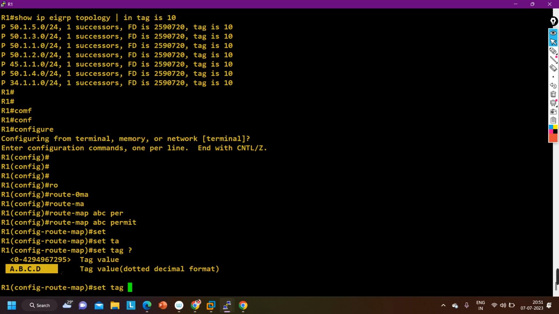Only two types of value you can define. Yes. So actually we are adding tag in route map, and I am calling that route map while redistribution. This is the concept of EIGRP only.